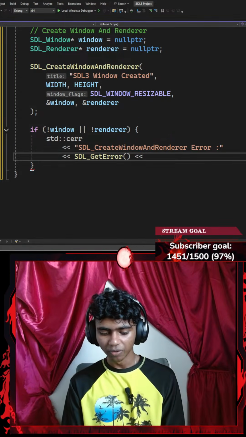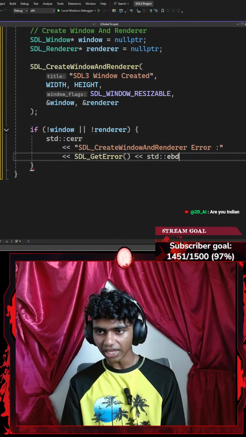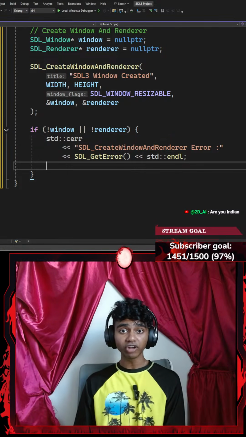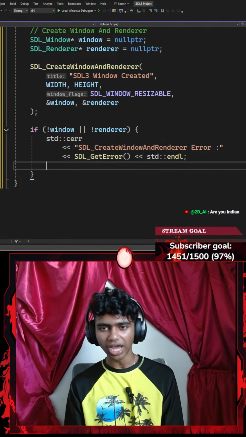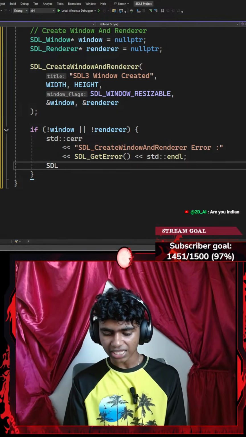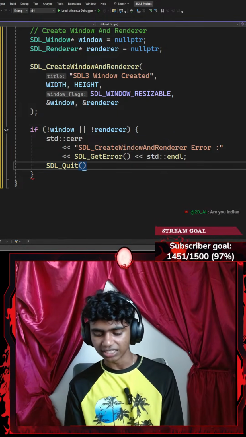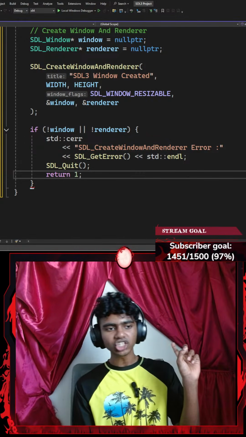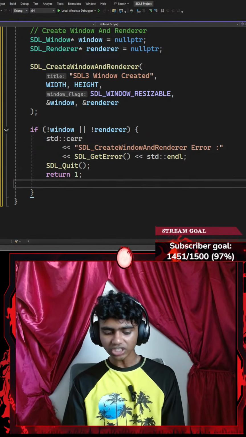That said, let's go with a standard endl ending with a semicolon. Now if my window or my renderer was not created properly, firstly I would want to end my SDL. So I'll go with SDL_Quit. This exits my SDL, and then let's return 1, saying something went wrong here. Check it out.